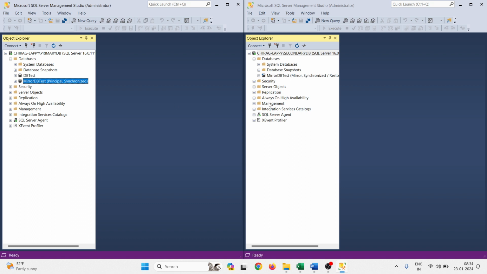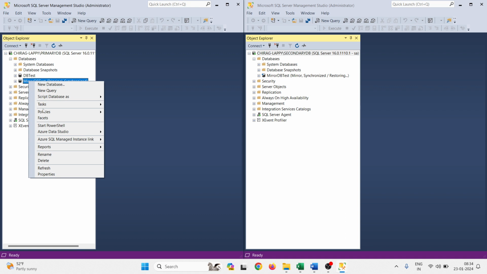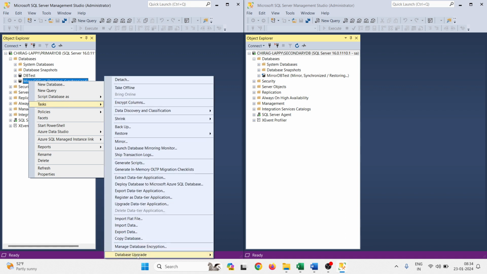This database is mirrored. You can see the mirror DB test, and it is the principal and synchronized. On the mirror side it is mirror, synchronized and restoring. I want to remove the mirroring from this database. See properly, this is principal and synchronized. So right click on your database, go to Tasks, and go to Properties.